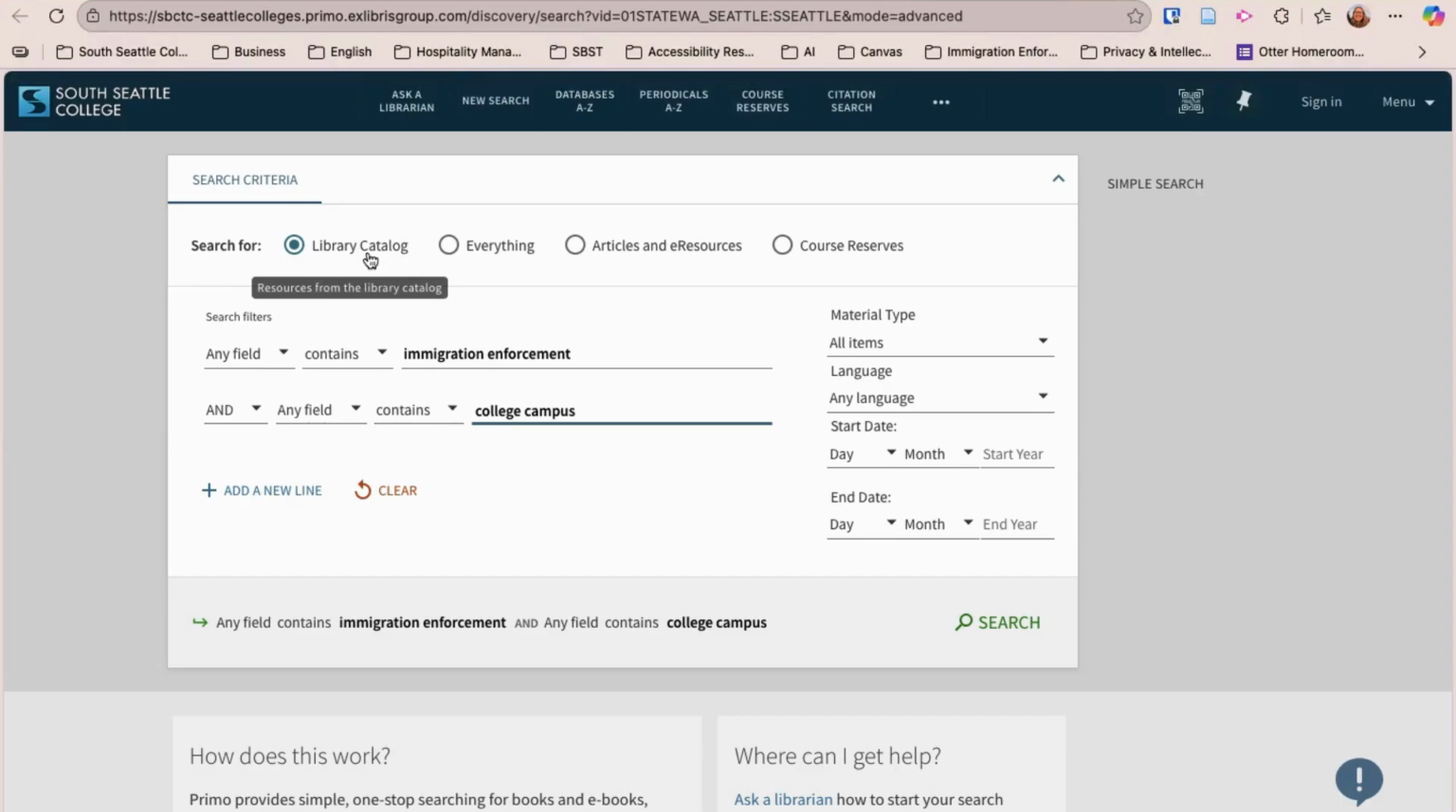This is getting at mainly the books that the library has, so the physical books and the ebooks, but not really the academic articles. So that will just give me a lot of results that I probably can't use. I could search for everything, the books and the articles and everything else, but I'll have to wade through a lot to get to the academic articles. And since I already know that's what I need, I'm just going to go ahead and choose articles and e-resources right away. That will include resources that are not academic articles, but that's as narrowed down as I can get at this stage. So now I'm going to go ahead and hit search.